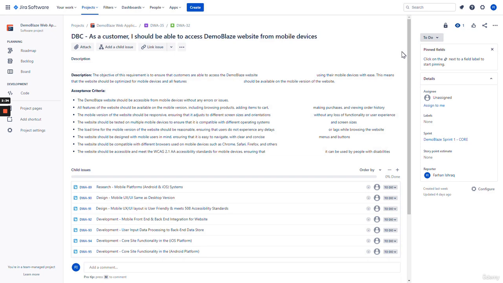In this user story, as a customer, I should be able to access Demo Blaze website from mobile devices. Under the description, as you can see, the objective of this requirement is to ensure that customers are able to access the Demo Blaze website using their mobile devices with ease. This means that the website should be optimized for mobile devices and features should be available on the mobile version of the website. As you can see here, the acceptance criteria is provided.